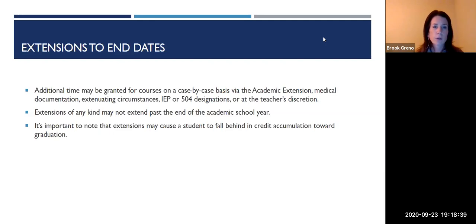And then the other thing, especially with Ms. Gorman on the call, and earning credits towards graduation, is that with extensions, you're not being enrolled in the next course. So we definitely don't want you to fall behind in overall credit accumulation. So that's something to keep in mind as we start to have that discussion if you do need an extension. And again, that's case by case, talking with your teacher, or again, Ms. Gorman is another one to touch base with regarding your end dates.